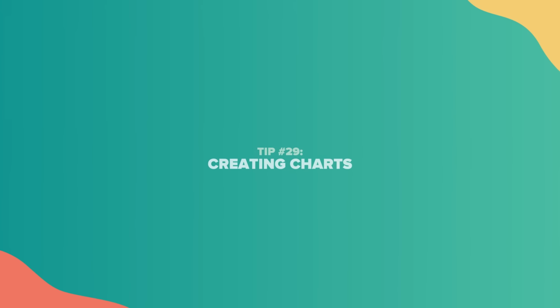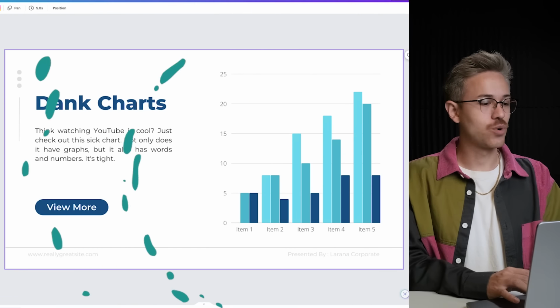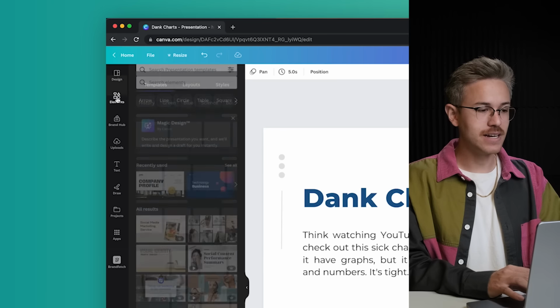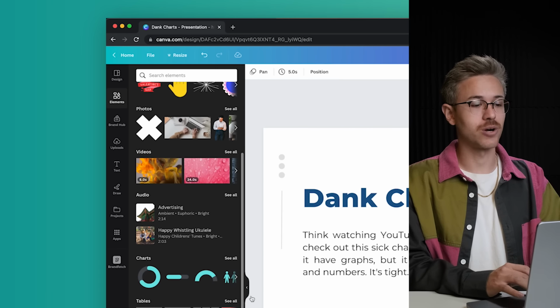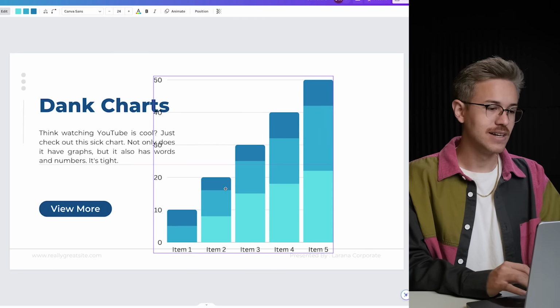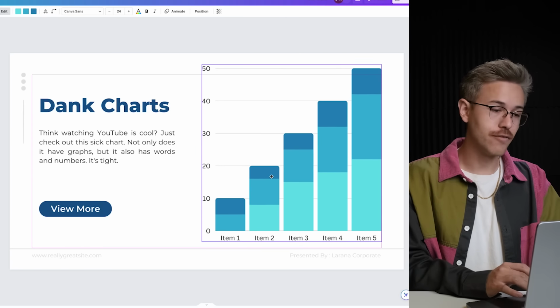Tip 29, creating charts. Need to create a quick chart for a super fun business meeting? Well, no problem. Instead of designing it by hand, you can create a chart easily by visiting the Elements tab and selecting Charts. Now just select the chart and add in the information.